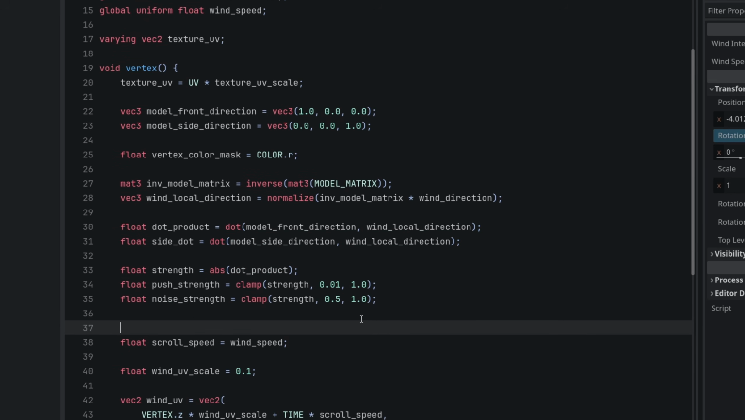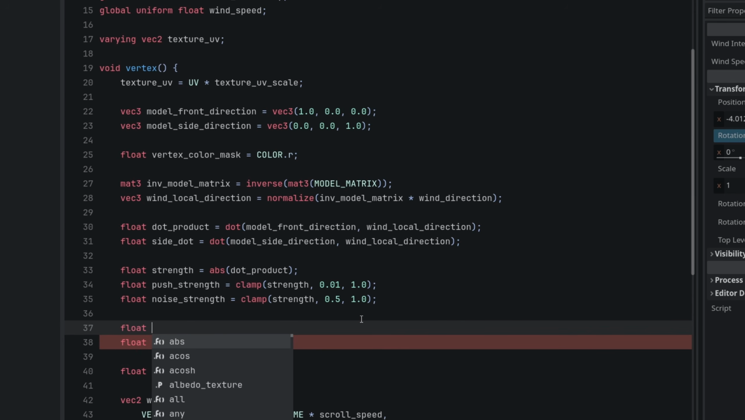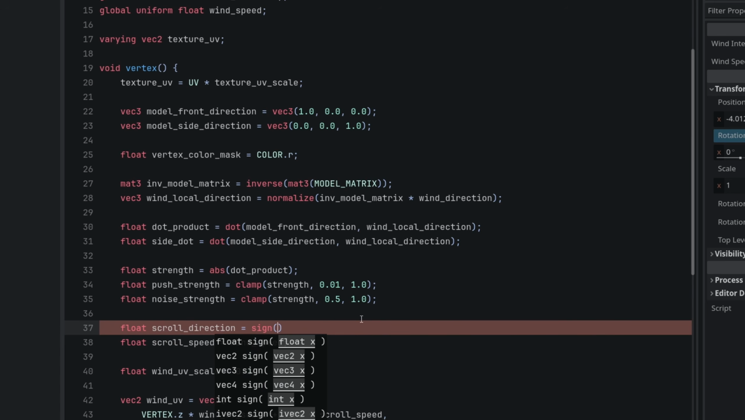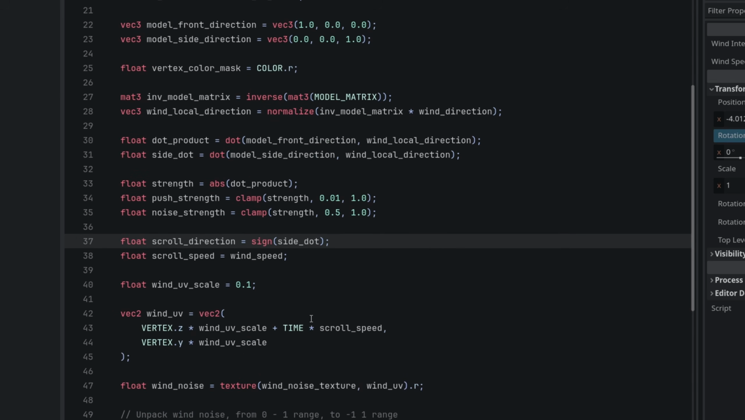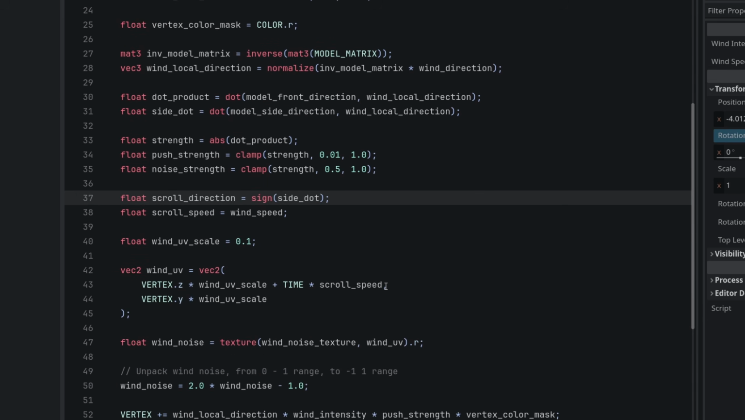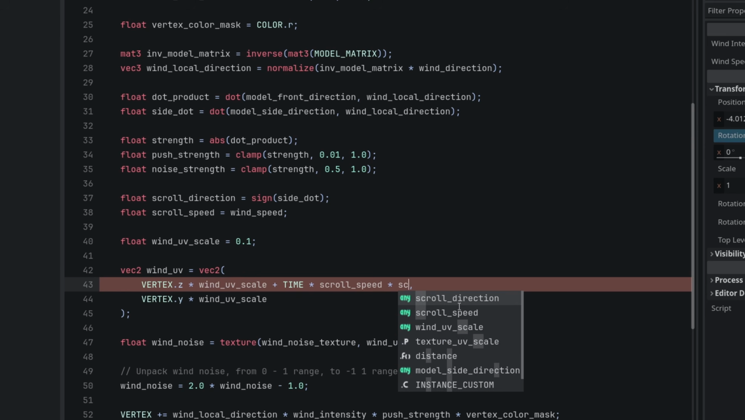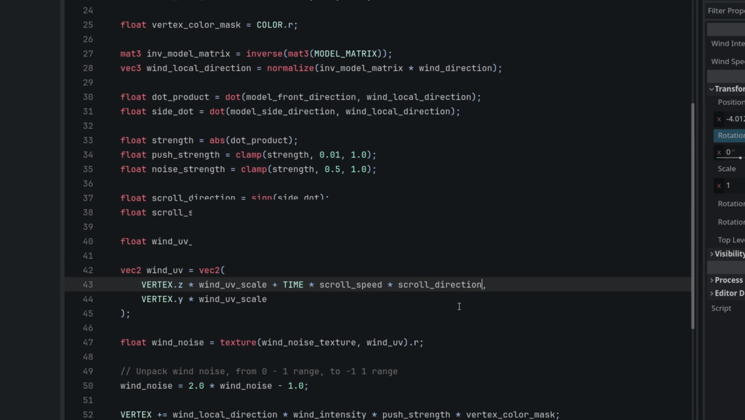So now we can use this to create the scroll direction. So float, we're gonna create a new variable called scroll direction. We're going to use the sign function, and the sign function will give us, if the value is a positive number, the value 1, and if the value is a negative number, it will give us -1. So we can do the side dot there. So then in our wind UV, right after scroll speed, we can just multiply that with our scroll direction.